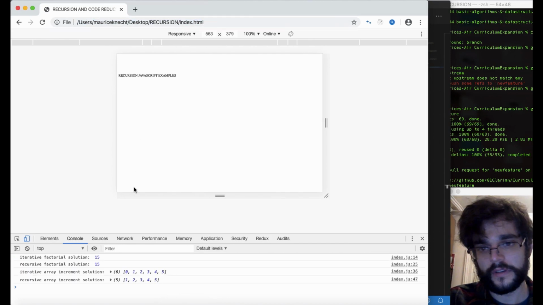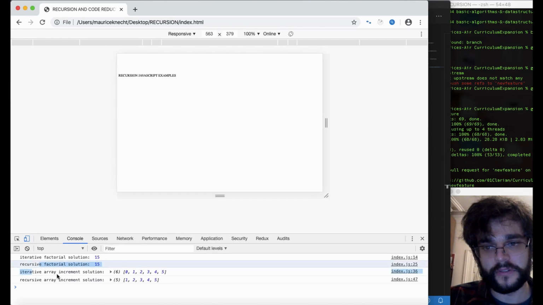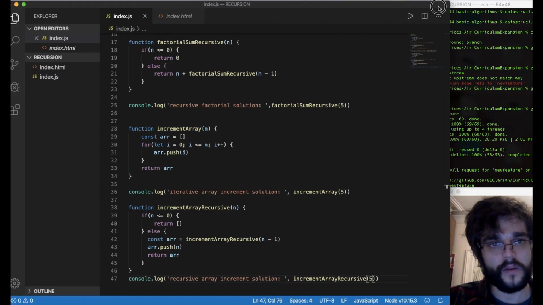So let's refresh. Okay, so our recursive array increment solution is beneath our iterative one here, and we can see back in our dev tools that we're getting 1 through 5, whereas in our iterative array, we are getting 0 to 5. So it is working, but it's not working the exact same. Why is that?